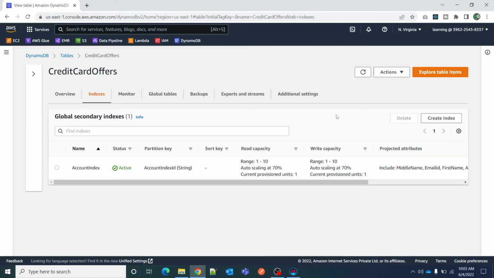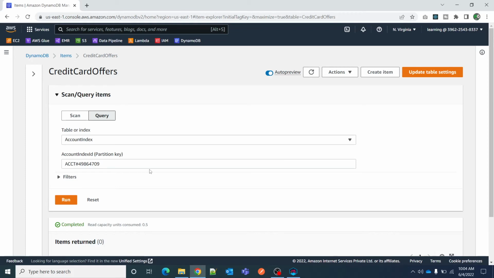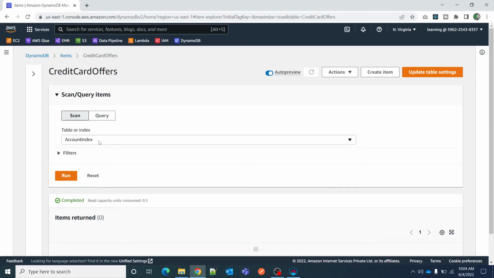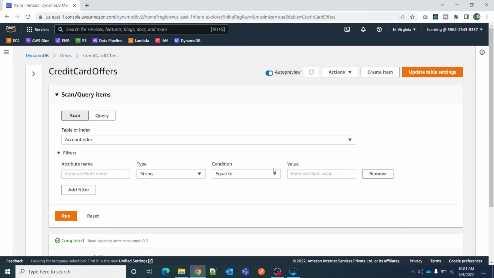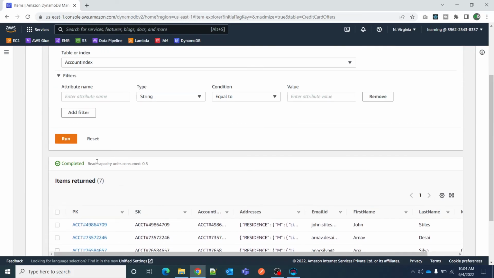Let me show you the querying of DynamoDB GSI, how much it costs. So if you see here, I am running scan, and if I click on this account index, this is an index here. If we run this, and if you see here, it has returned 7 records, and read capacity units consumed is 0.5 here, which is half of 1 read capacity unit.